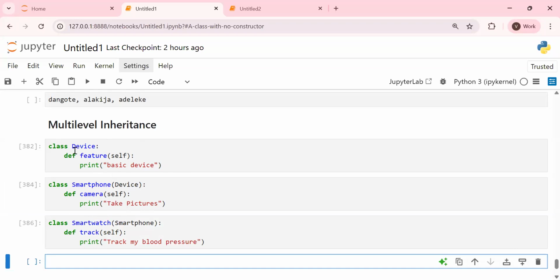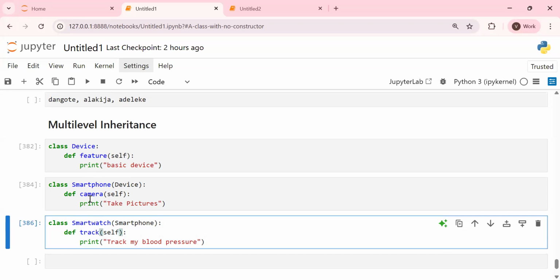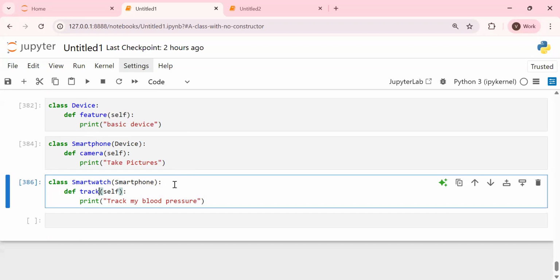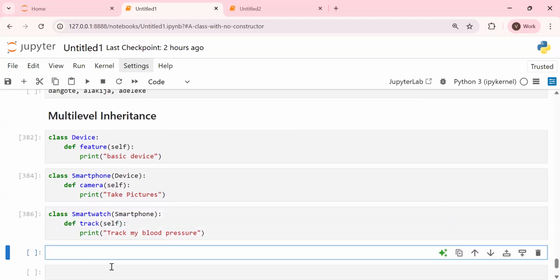So this inherits from this. Then this smartwatch is now inherited from the smartphone class. Let me go back again. Smartphone is inherited from the device class. Now this smartwatch, you can see it's also inherited from it. So it's like this inherits from this, and this is now inheriting from this, which is why we call it multi-level inheritance, right? So I have a question, and I just want us to be sure that we really understand the concept.